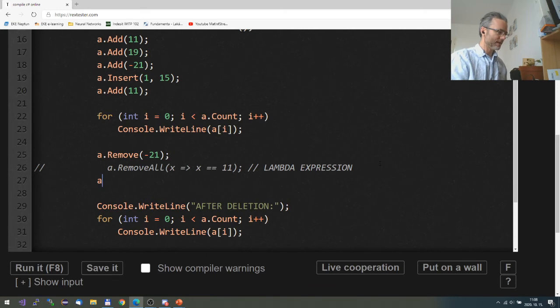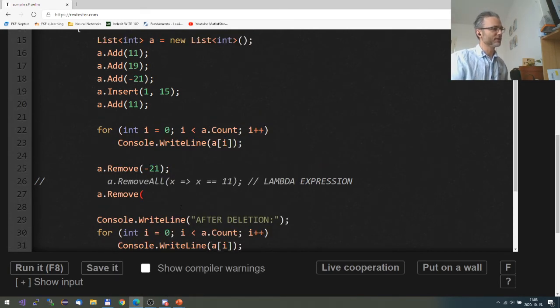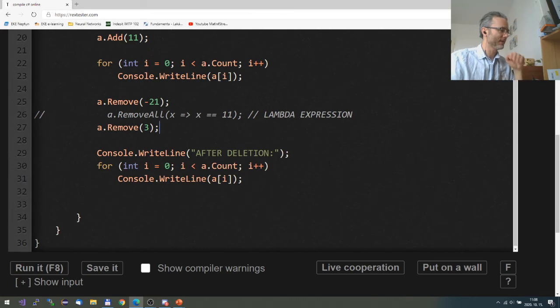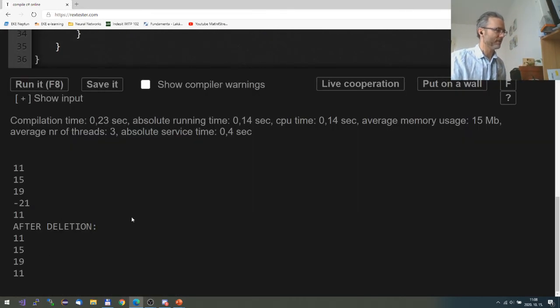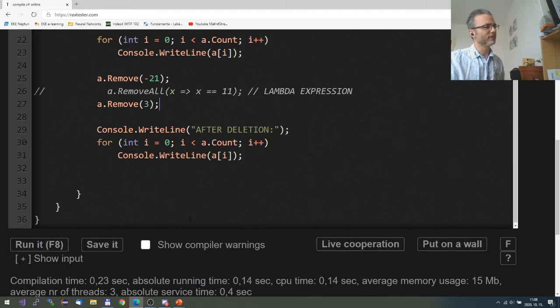Okay, let's try something else. So what if I try to remove something which is not in the list? Like I would like to remove 3. What do you think? What will happen here? Nothing. Yeah, so, nothing. Of course, we could get an error here, but we don't.